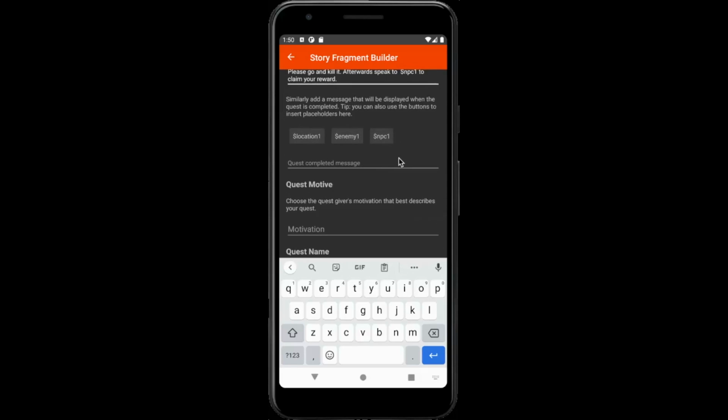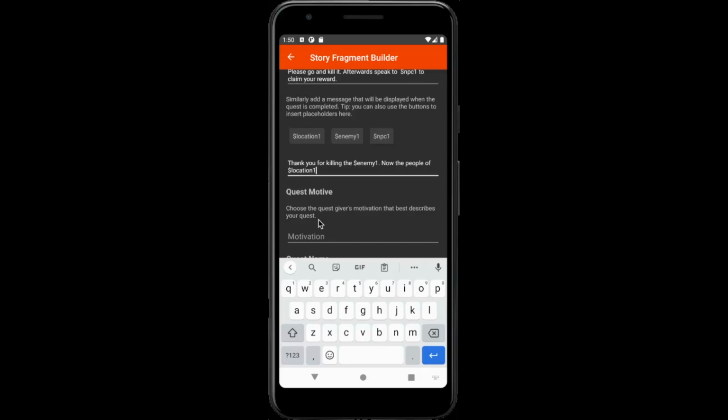Similarly, you can go down and create a quest completed message. Thank you for killing the enemy. The people of location 1 can live in peace. Here is your reward.